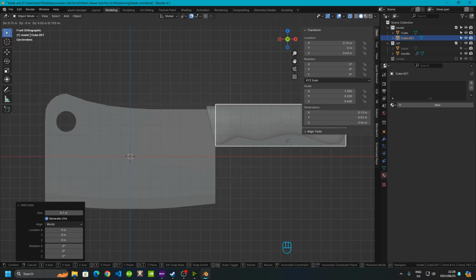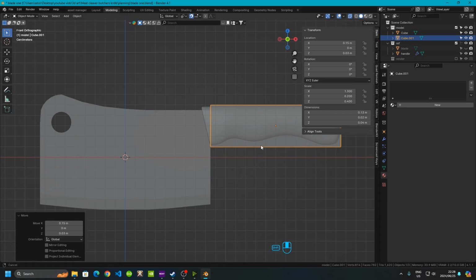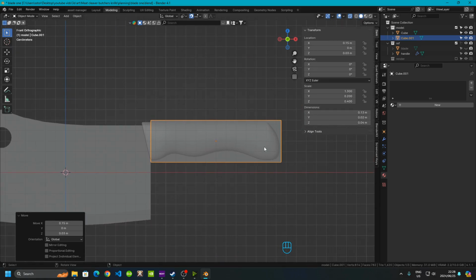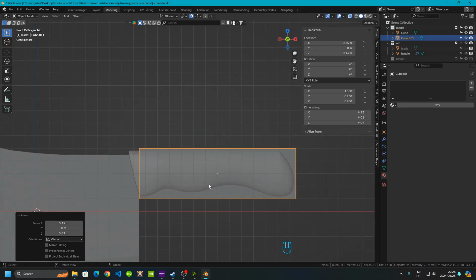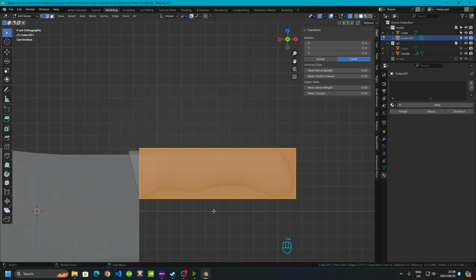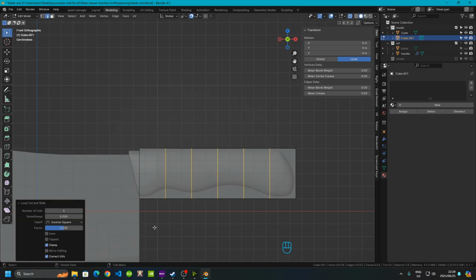Offset it by that's exactly the amount. So we want to offset it by 15 centimeters in the X and then 3 centimeters in the Z. This should give us exactly the location we want. The next step is to go into edit mode. We're gonna add 5 cuts.